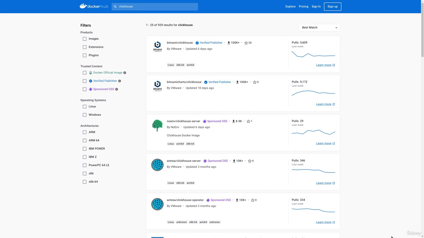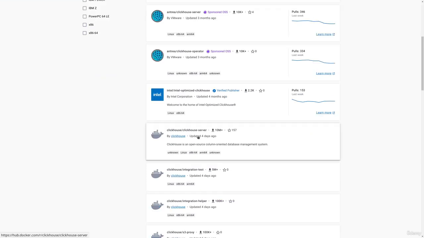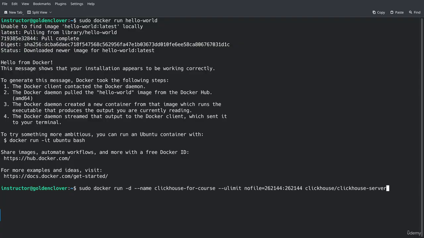There could be multiple ClickHouse server images from different publishers, but I'm going to choose the one which is built by the ClickHouse development team. We can run the ClickHouse server using this docker run command. We can manually specify the name of the container, and this option, ulimit, is required for building the containers using the ClickHouse image. Ulimit is a built-in Linux shell command that allows viewing or limiting the system resources that individual users can consume. And finally, we will specify the image name in the Docker Hub, which is clickhouse/clickhouse-server. We can also add :latest to the image name, and this will ensure the latest image in Docker Hub will be used to create the container.